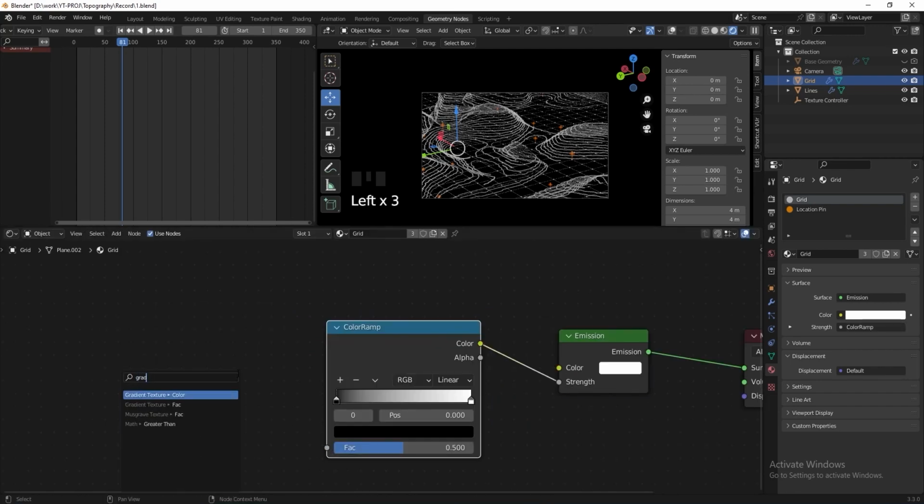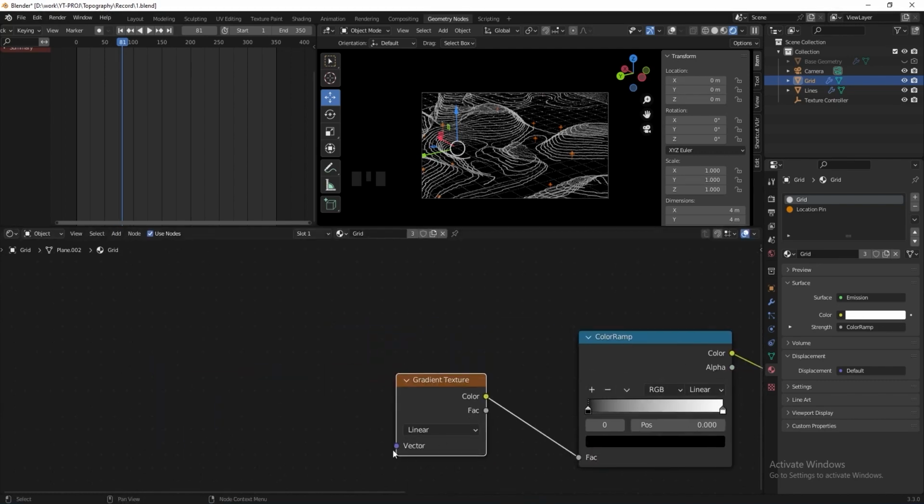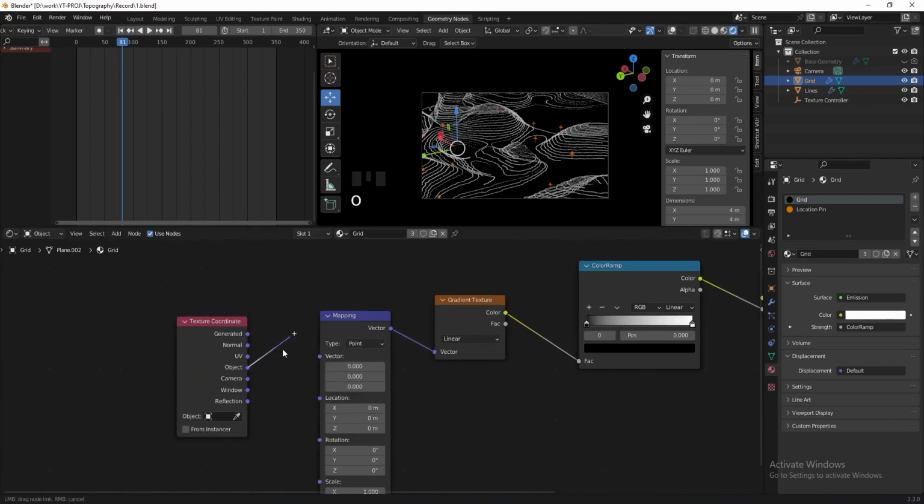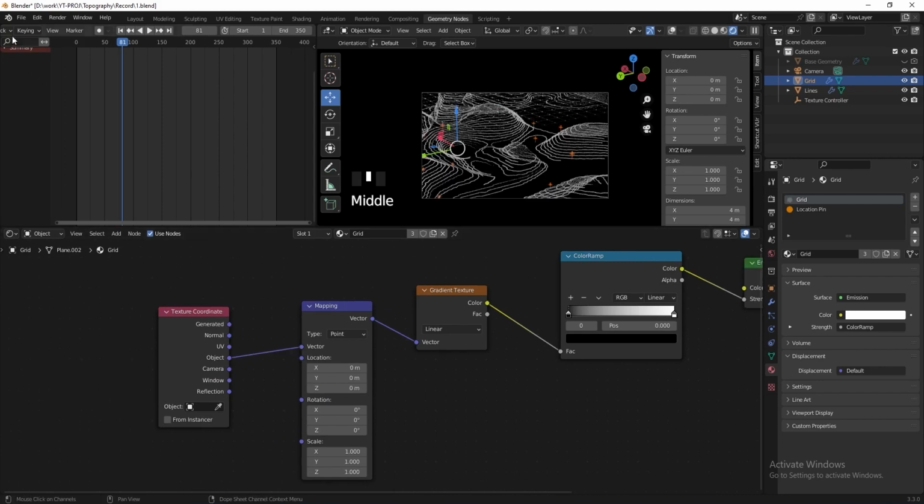Add a gradient texture. Add a mapping. Add a texture coordinate. Connect the object to vector. Let's turn this into 3D viewport.